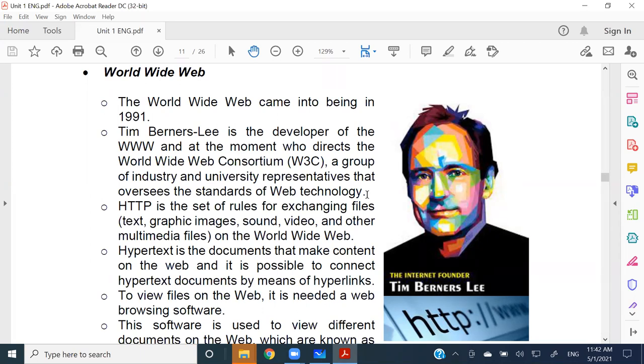So the World Wide Web came into being in about 1991, it was not there before that, to be used by the public, right? Tim Berners-Lee is the one who developed the WWW, and today it is maintained by the World Wide Web Consortium, which we call the W3C, right? Now I'll give you a short note regarding how the World Wide Web is created, right?